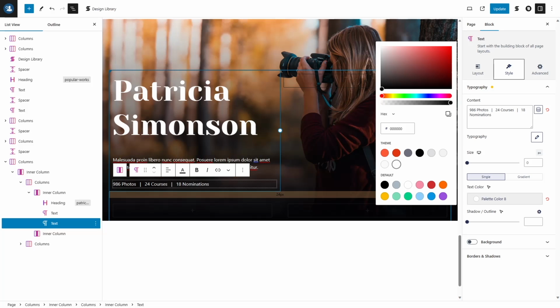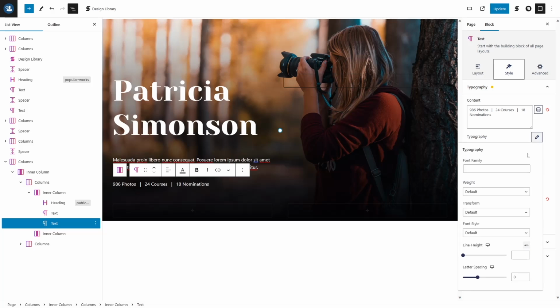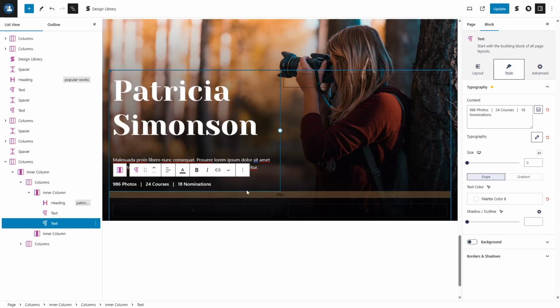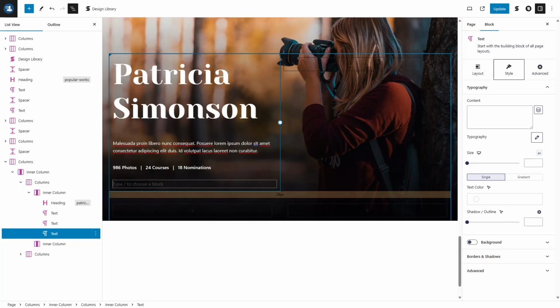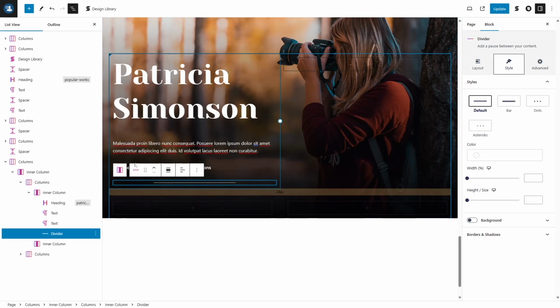Okay, but it should also have some font weight. Click over here and hit the typography, and let's increase the weight to 500. Okay, so that's looking a lot better. Now we are going to hit enter and insert the divider. So from here, we are going to put a /, and here's the divider.